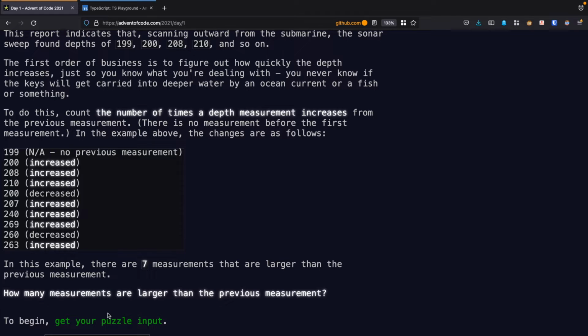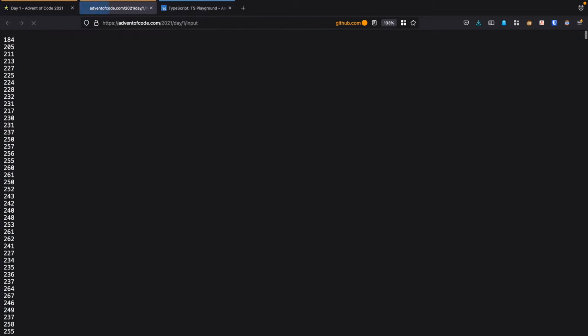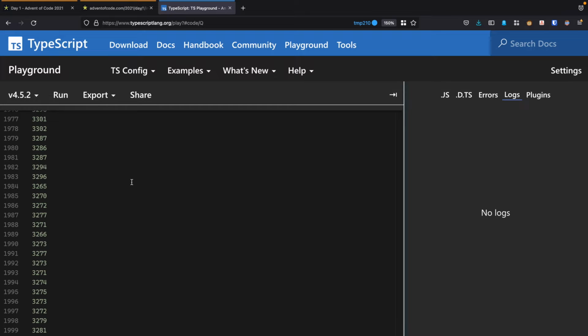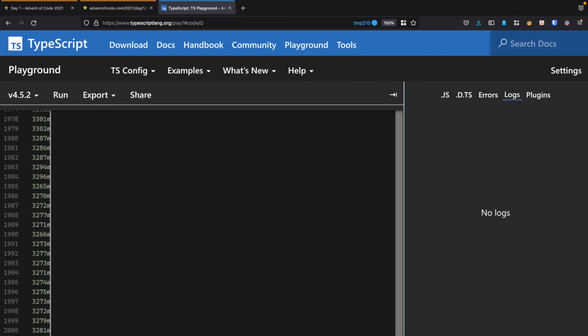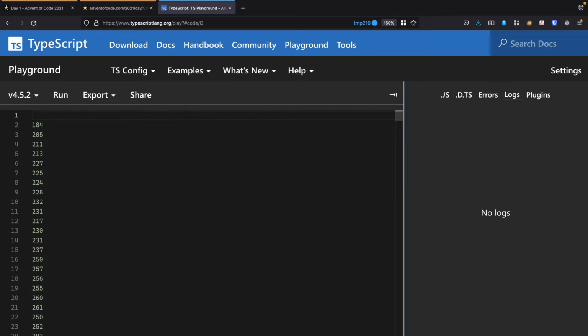Right, so let's do some calculations. The puzzle input is a couple of thousand lines long, so I'll just go ahead and copy that and paste it into the TypeScript playground. I think it would be cheating to handle this as integers to begin with, because it's in a string format in the assignment. So I'll just have this as a template string to preserve the string formatting of the assignment.